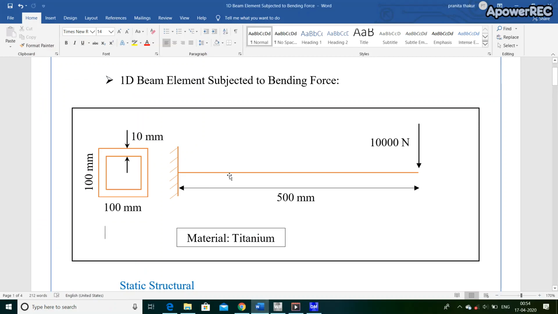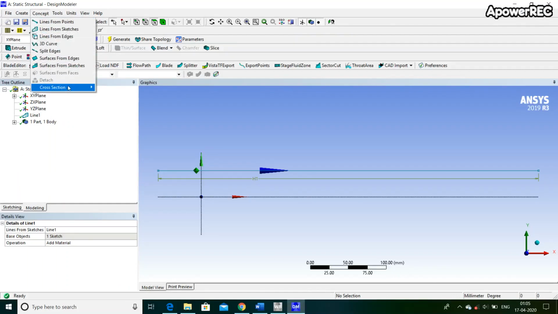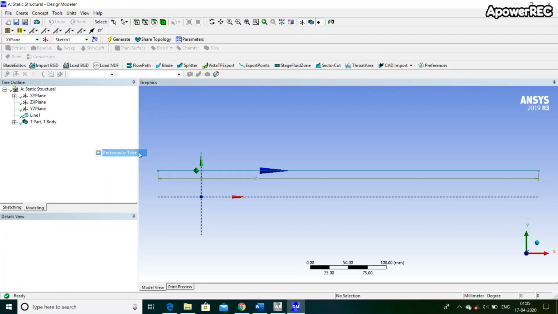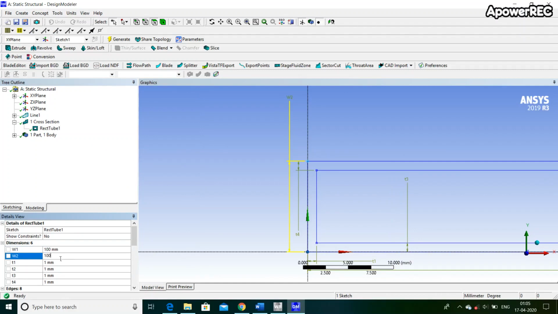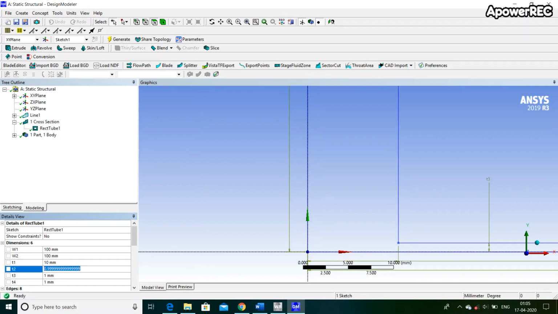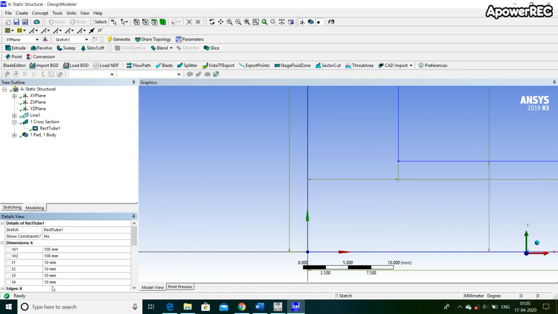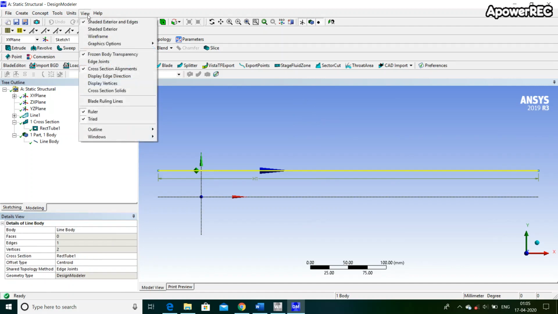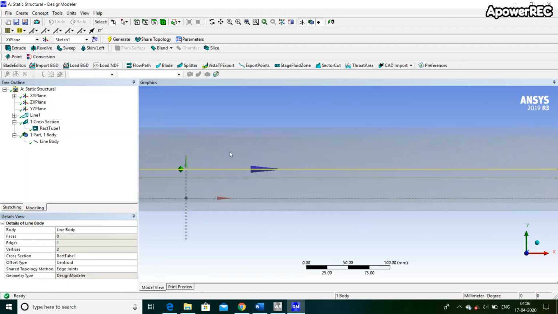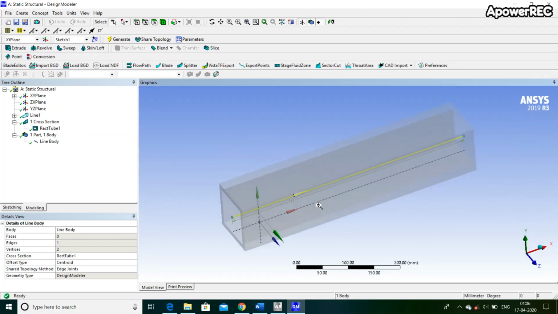As per the problem statement, our beam is in rectangular tube section. For this, click on concept, click on cross section and select rectangular tube option. Enter. Then click on this plus icon, select line body, click on drop down button and select rectangular tube 1. Then click on view and select cross section from solid. Now your geometry is ready.